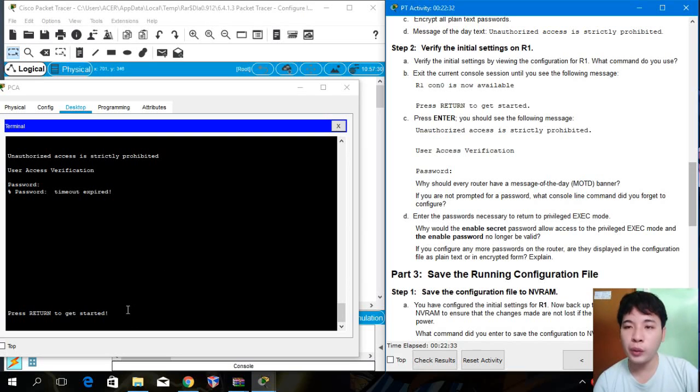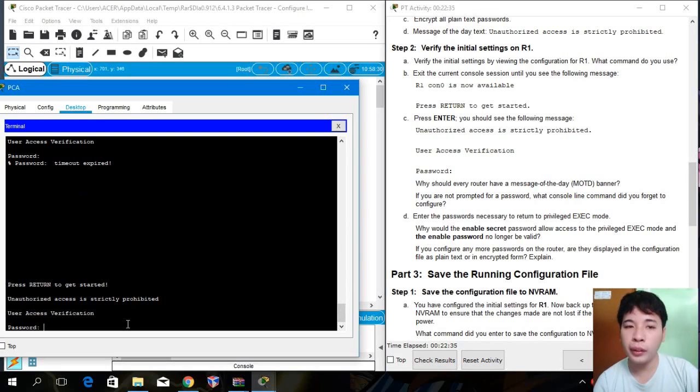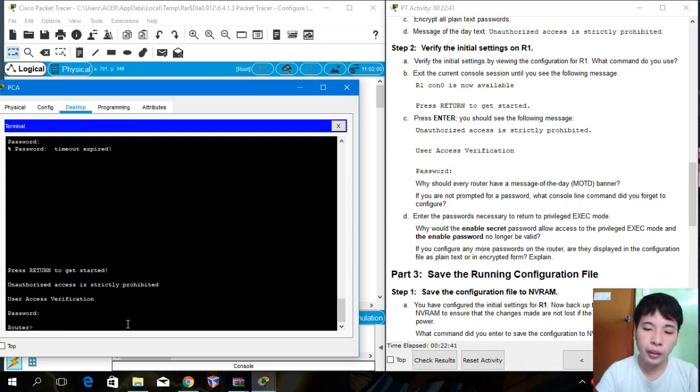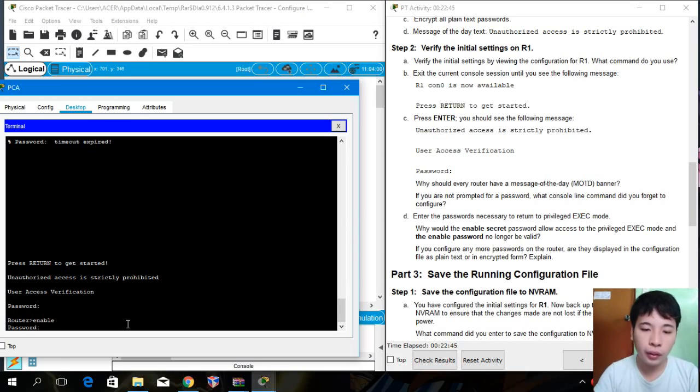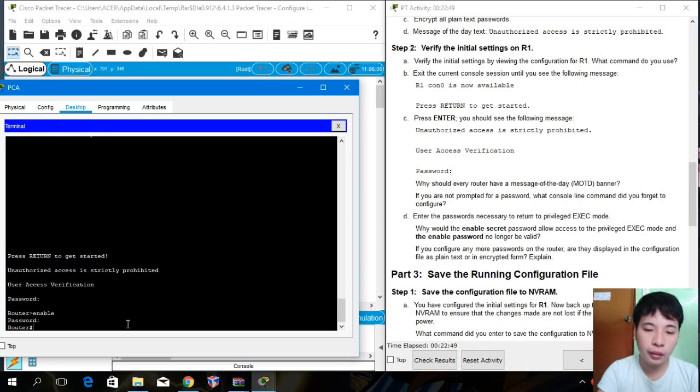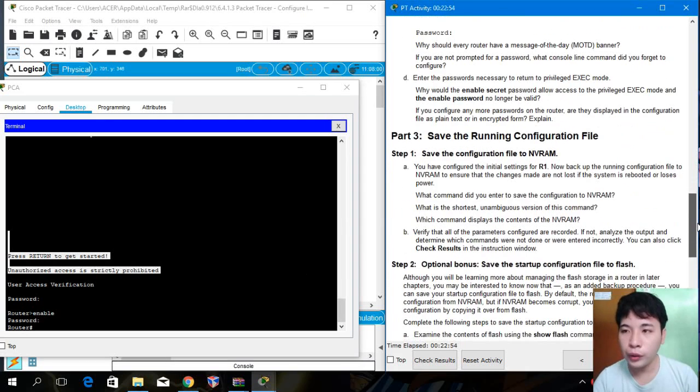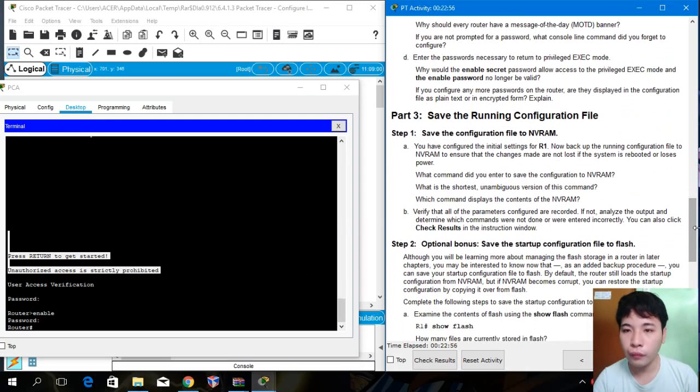Enter the password necessary to return to privileged EXEC mode. Okay, just type let me in here. Let me in. Router enable, then it's a secret. Okay, part 3.